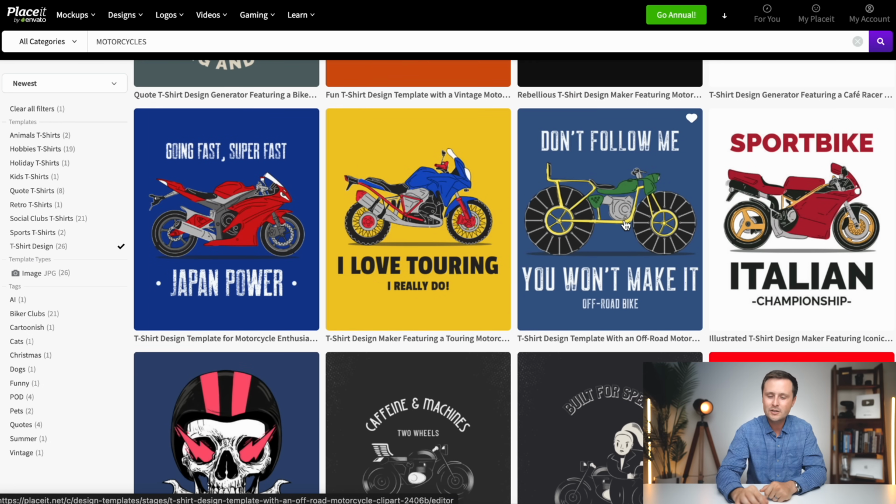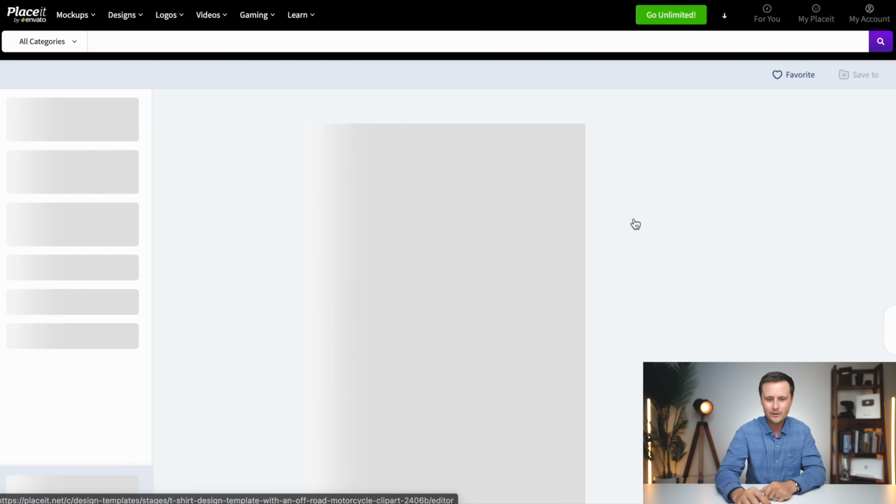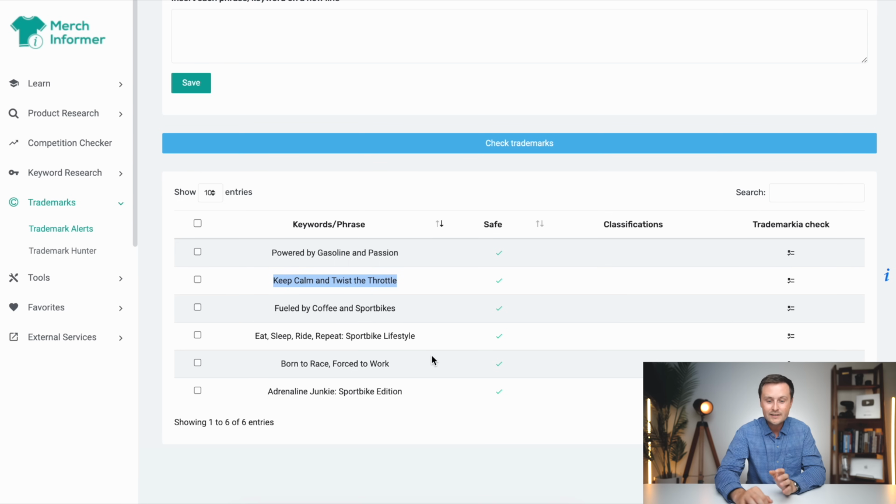Now, real quick, I want to show you something super cool. So if I click in on this template right here, yes, we've got all of these phrases that we know are safe to use right here, but you can't really scale these. Each one of these you have to do one by one.